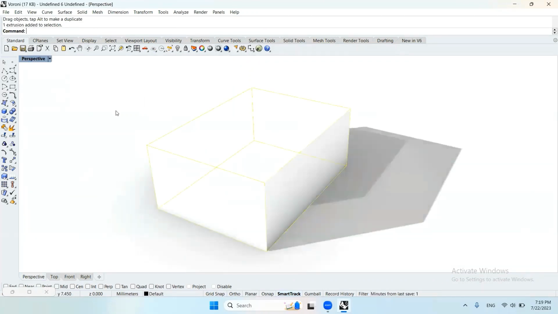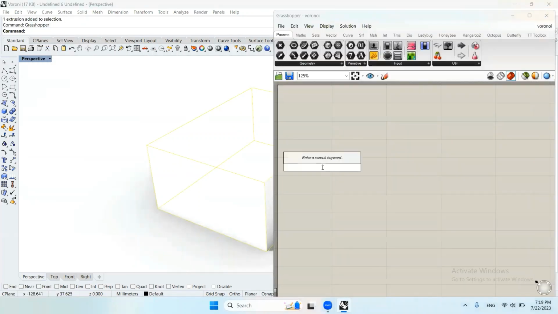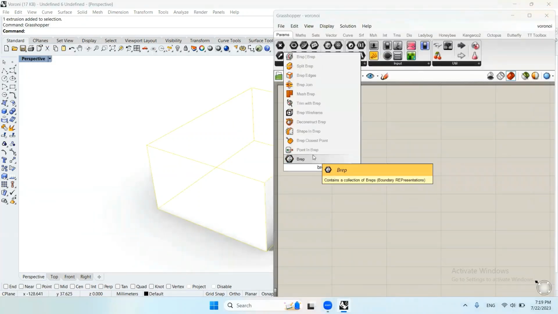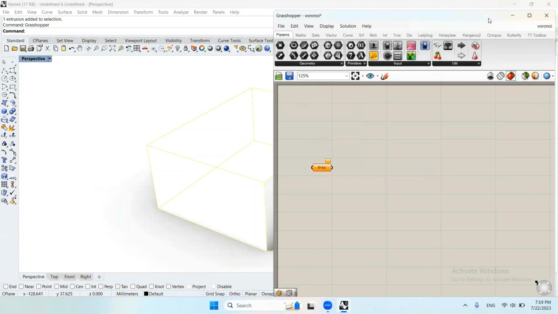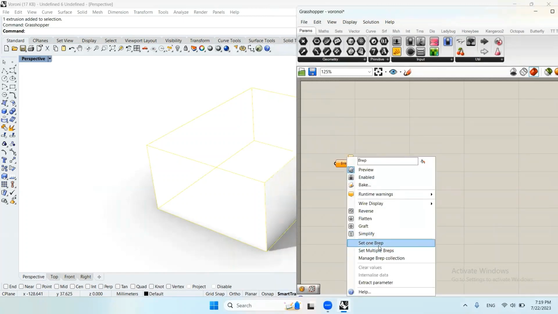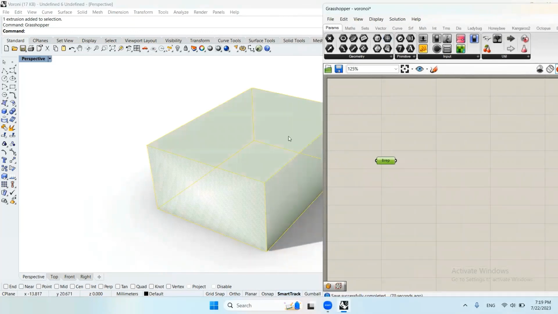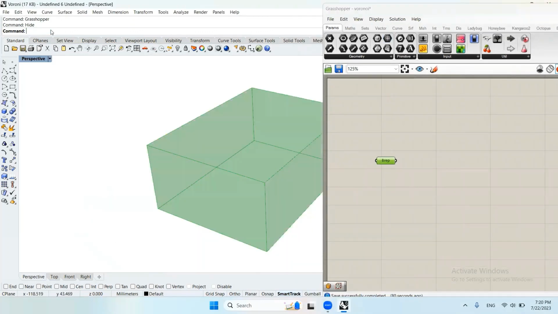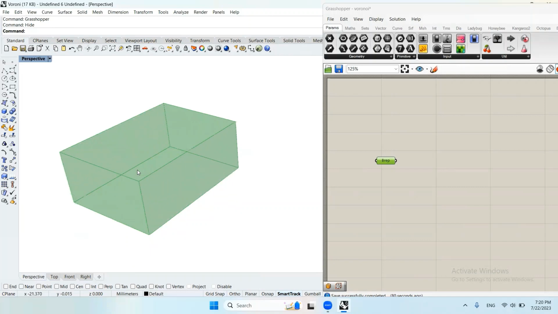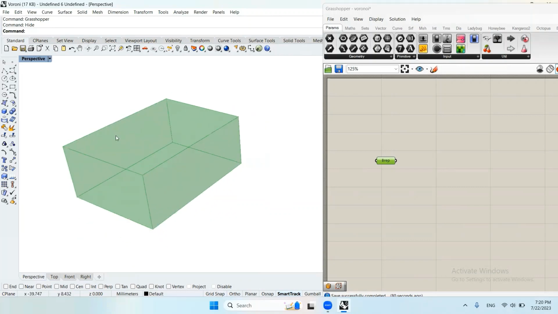And now I will open the Grasshopper, create a B-rep, and assign set one B-rep like this. And in Rhino, I will hide the box here.